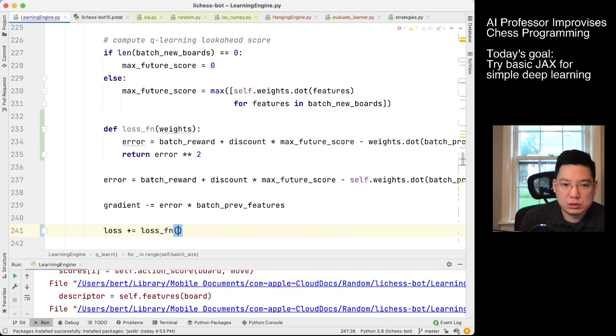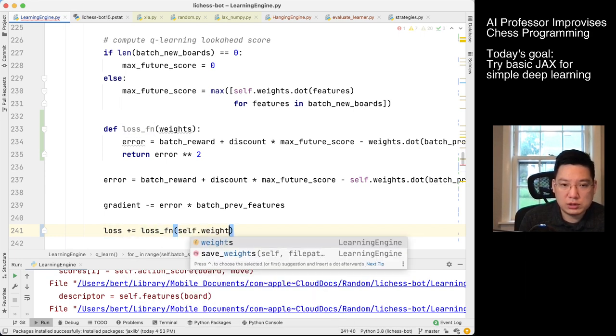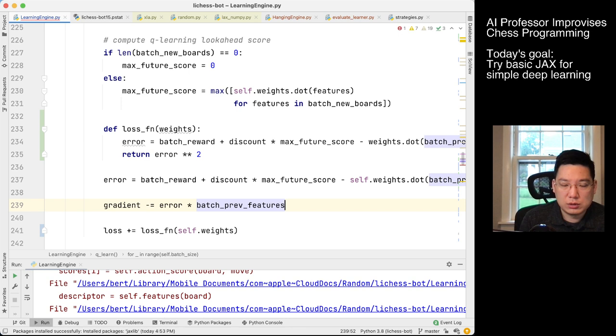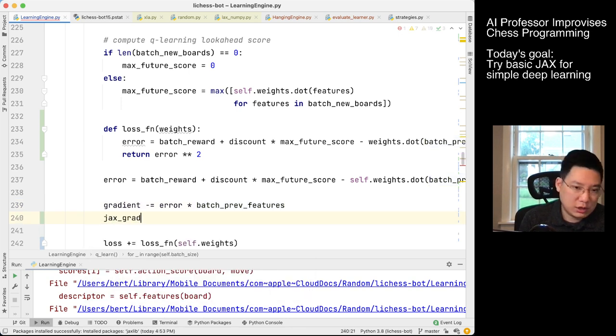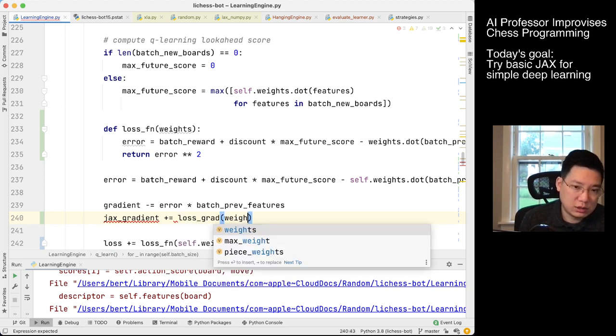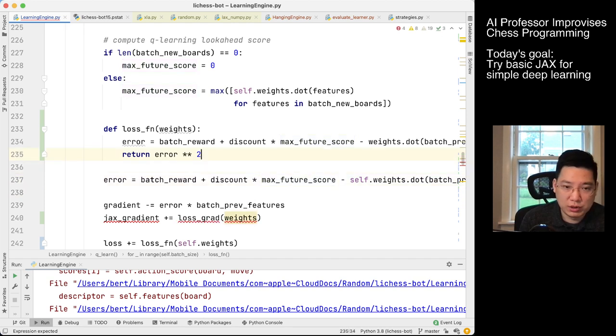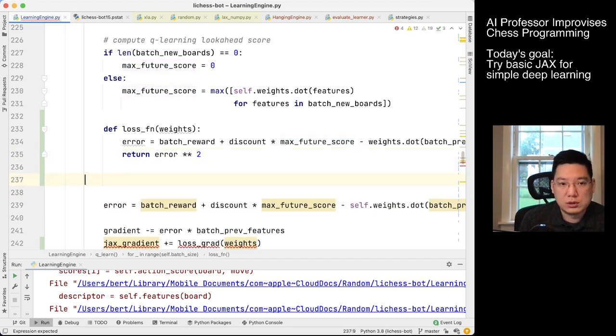And now I'm going to do loss function self.weights, and I'm going to say gradient. Let's call this JAX gradient, see if we get the same value. It's going to be equal to loss grad weights. Sorry, I'm missing one thing, so I have to say loss grad equals grad loss function.